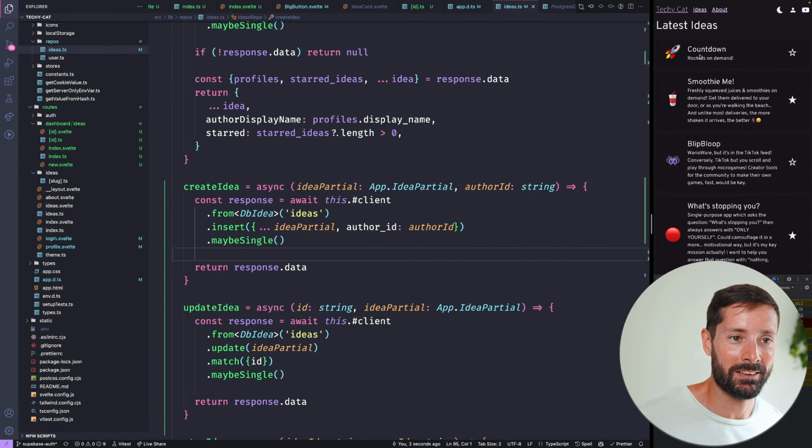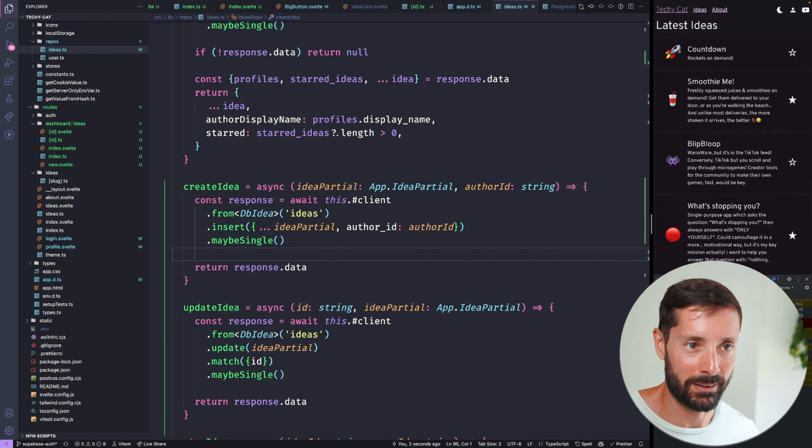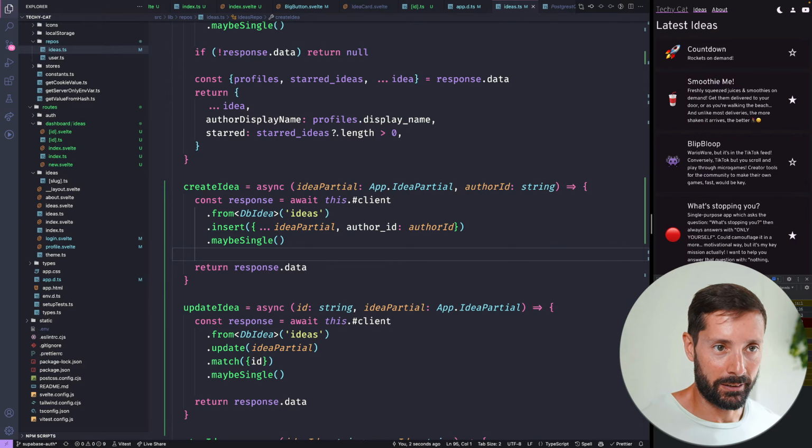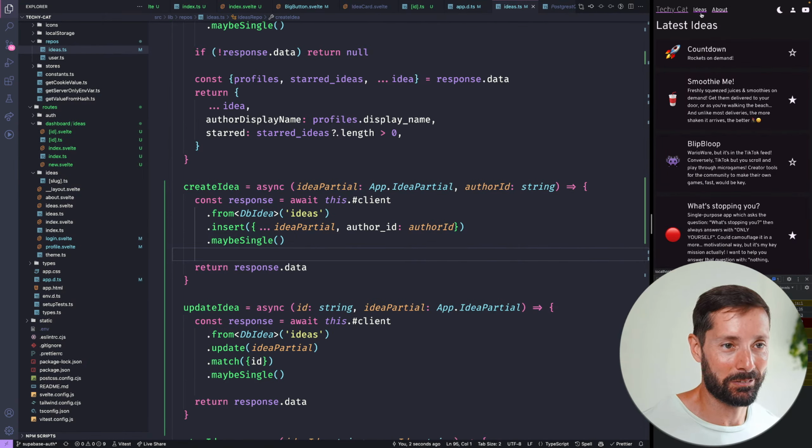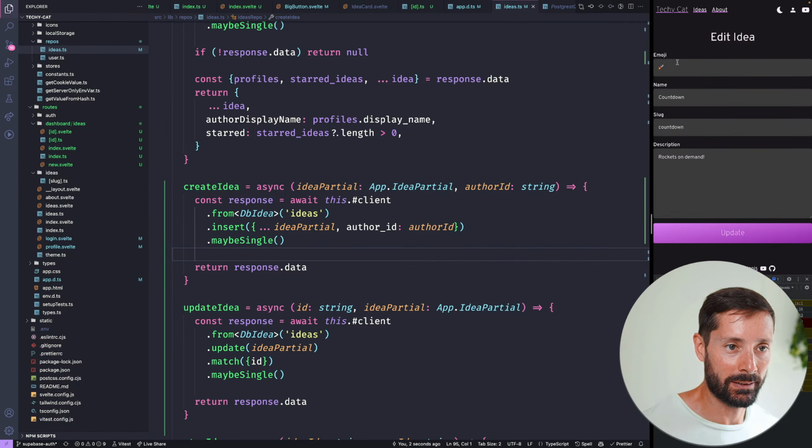But if we go to the ideas, you see that we have this new thing here. Pretty cool. You can even star it and unstar it. What happens if I delete an idea that someone has starred? Does this crash everything? I don't know if I have rules for this, but let's go to edit it.